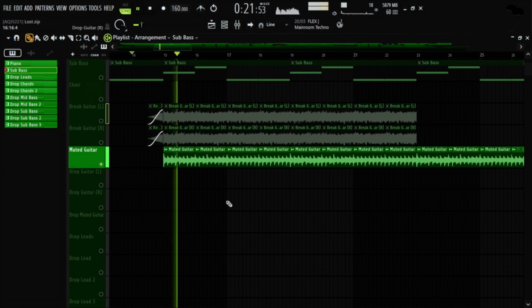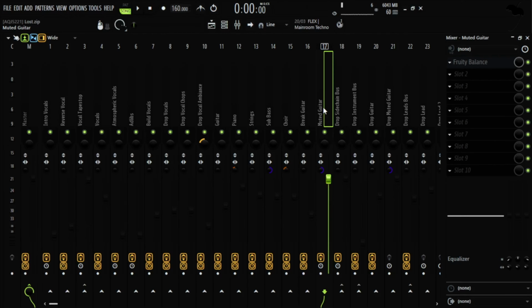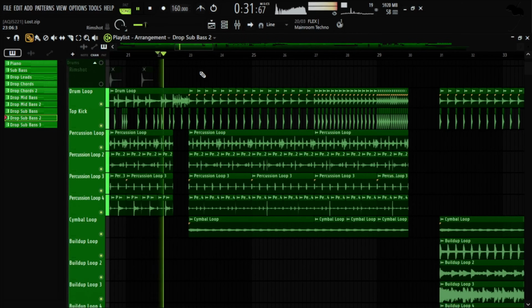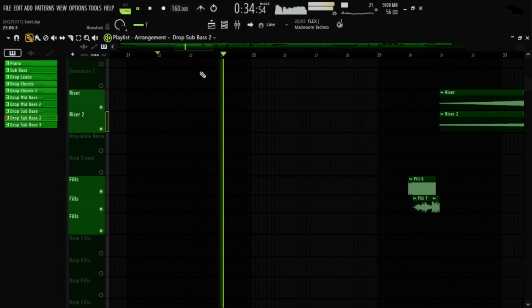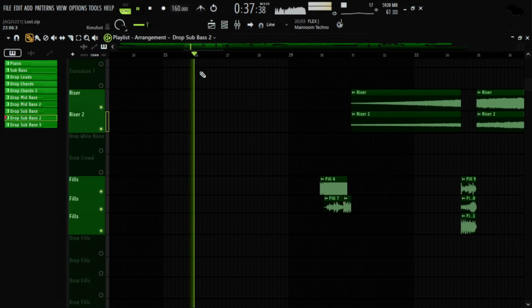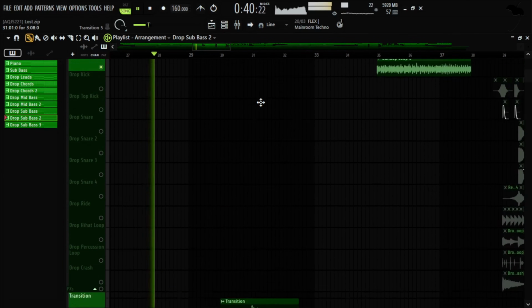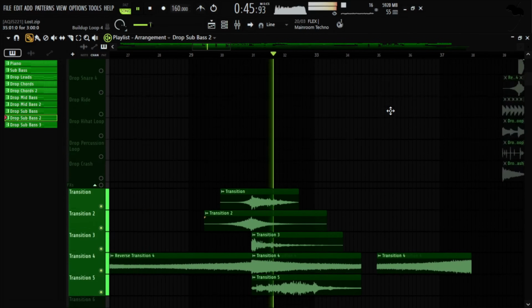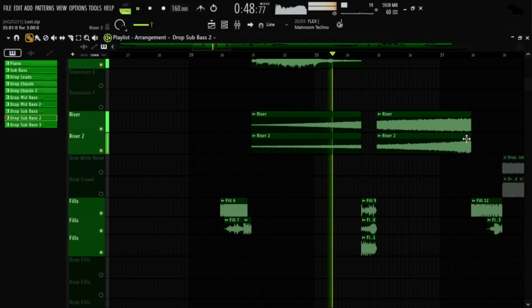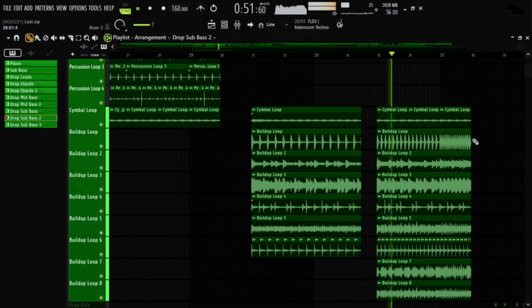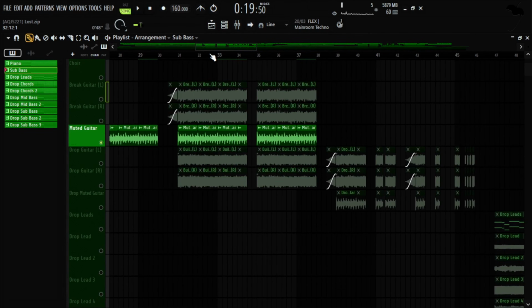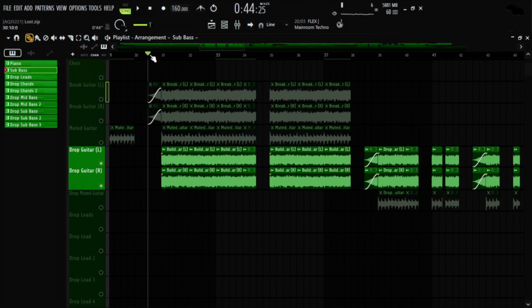Muted guitar. Post-processing is just Fruity Balance for sidechain. Build up drums with effects and fills. I've added the drop guitar in the build for tension with volume filtering and sidechain.